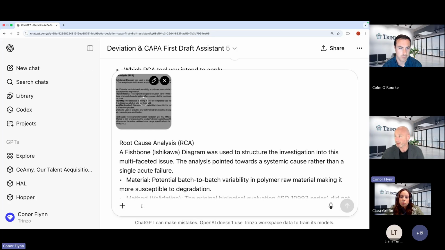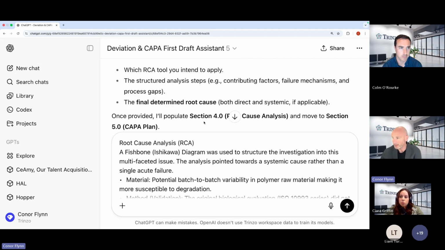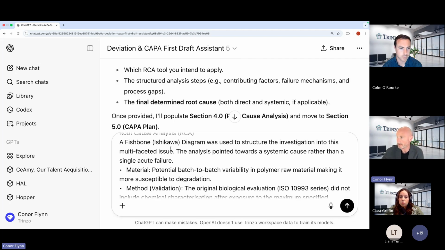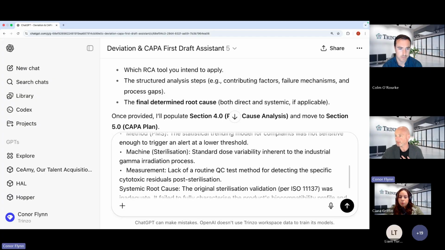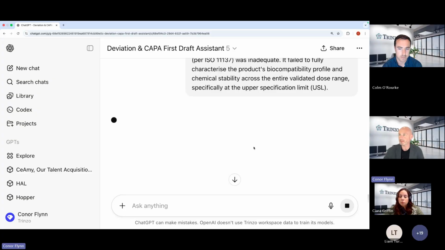Because I know you can do that in about 30 seconds in real life. So root cause analysis, a fishbone Ishikawa diagram was used, and so on and so forth. That information goes in.